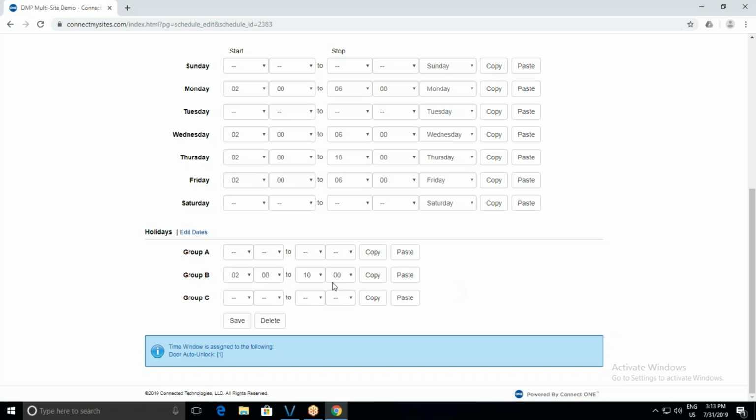As I said, these time windows can also apply to doors. So if you have a Group A holiday for a door schedule and it's set to dashes, that means that door will not unlock that particular day. If it's a Group B holiday date, and this is for a door to unlock, it will use the time specified here, where in this case the door would unlock at 2 a.m. and lock at 10 a.m. as an exception to the normal timing.